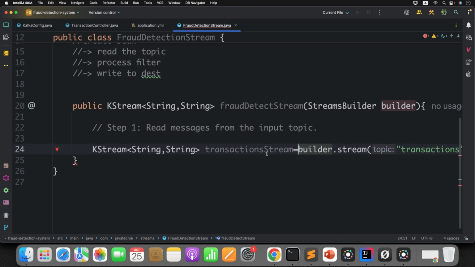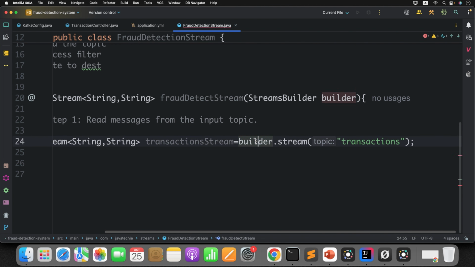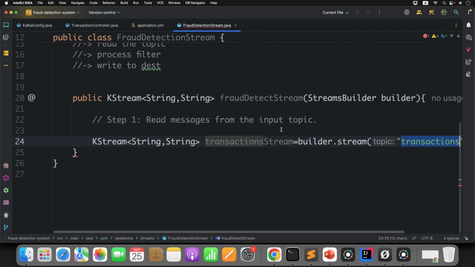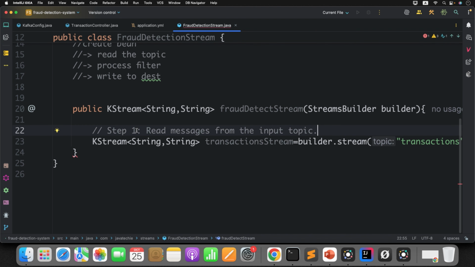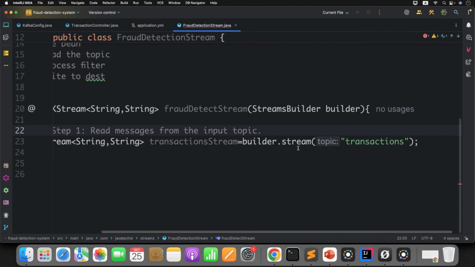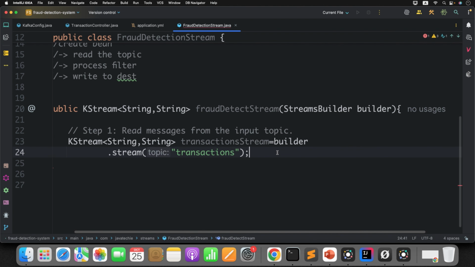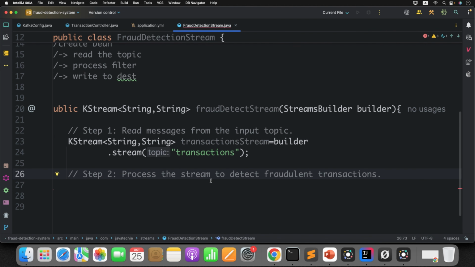Okay. Is this clear? The first step, we are telling to the builder, just read from this particular topic. Now what is the next step? We need to filter out all the transaction if it exceeds 10,000 or some threshold you can keep. So you can simply define like this. Okay, the second step, process the stream to detect fraud transaction.